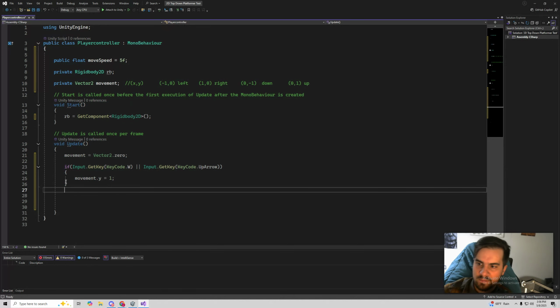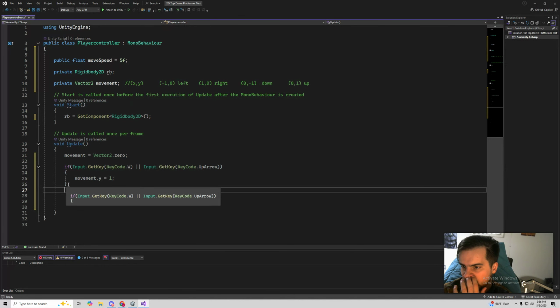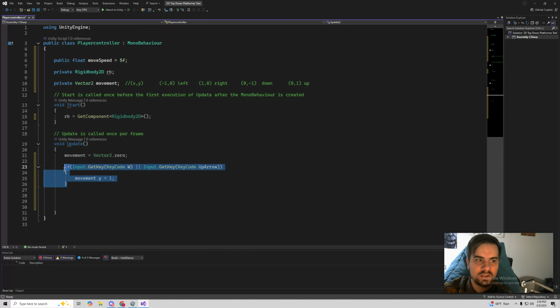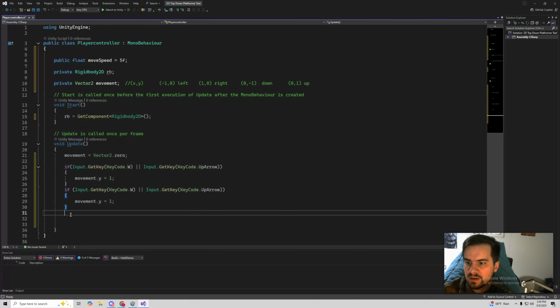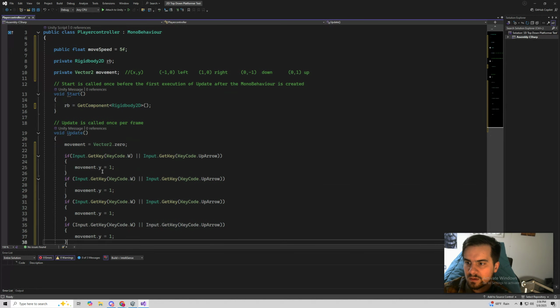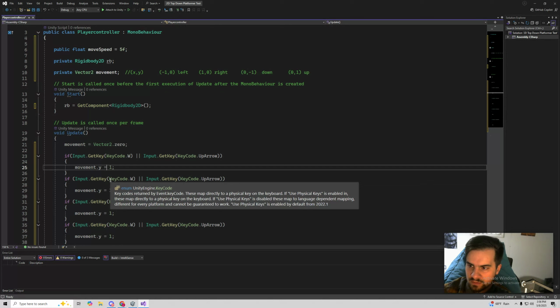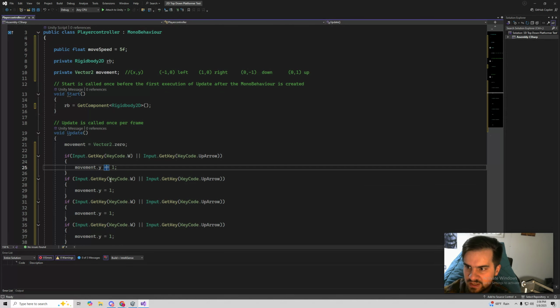That should work beautifully. Now, I could rewrite this whole thing. Instead, I'm going to copy paste, which can be a little dangerous. Actually, you know what? It might be better if instead of equals 1, we say plus equals 1.